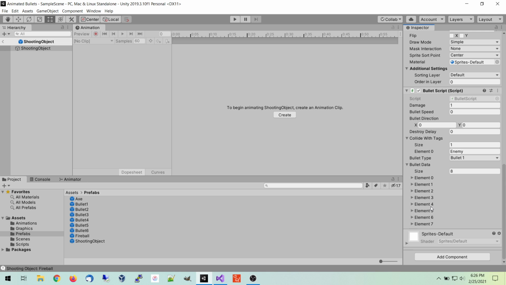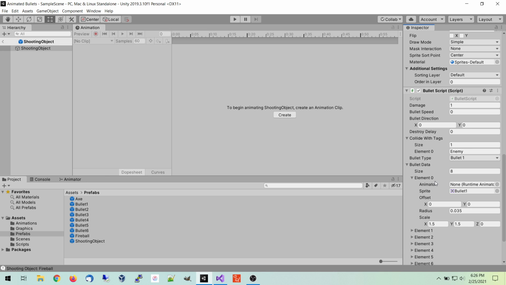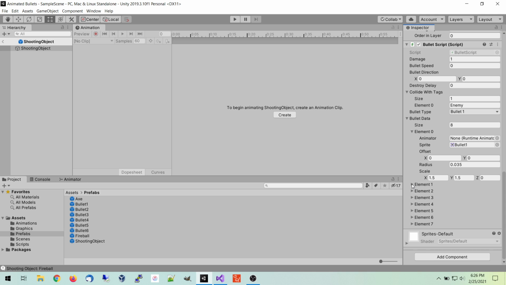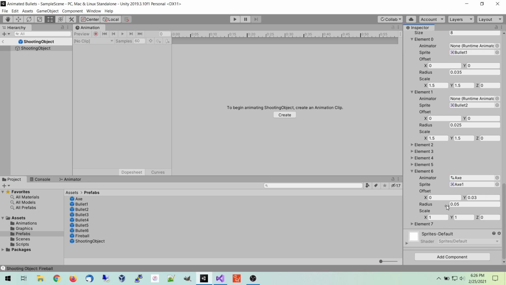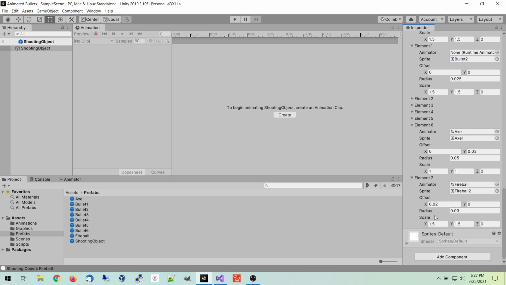However, down here in the bullet data, each of these elements is an array element, and each is a bullet. So this is the Mega Man bullet, no animator type. And then we have the others. Basically, all these are static, except when we get down here to the axe, and this is where we assign the animator, the animator controller, and then the fireball animator controller. And all those are basically just basic animations.